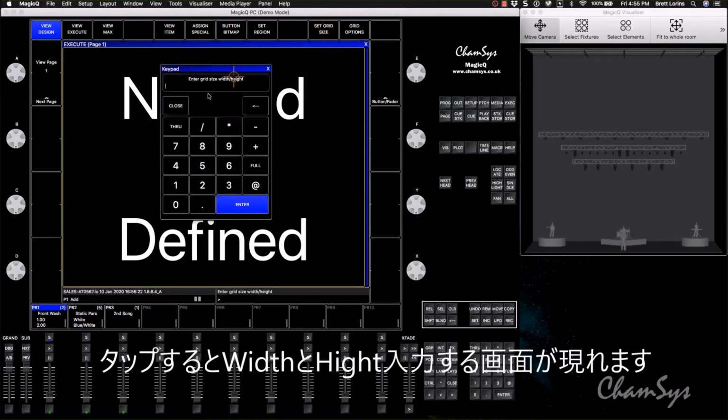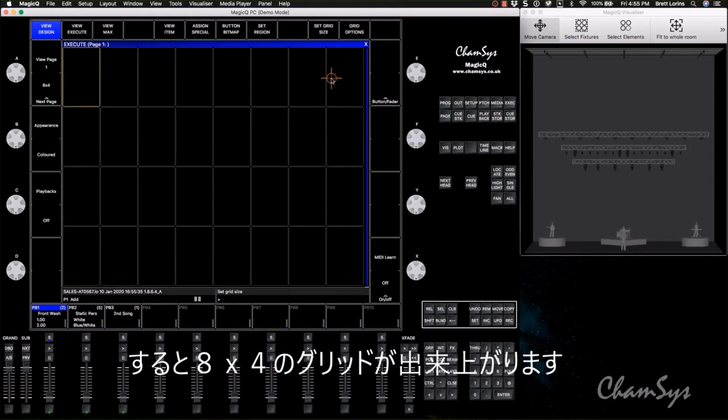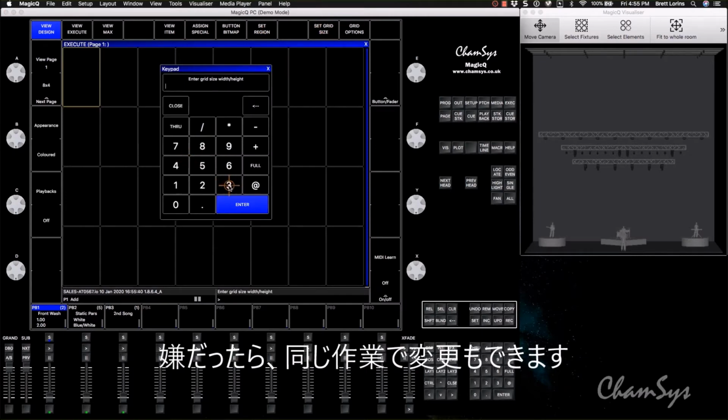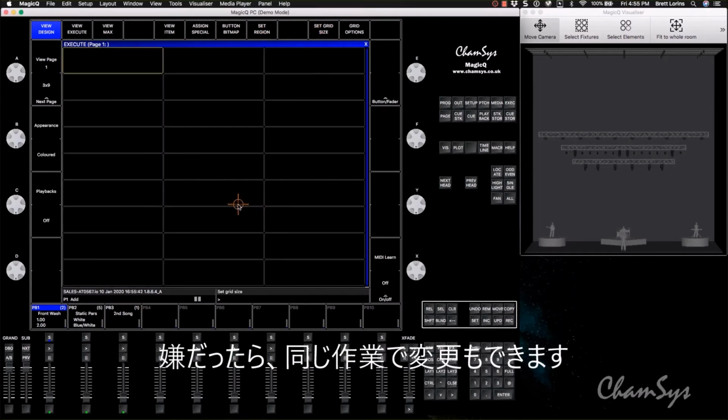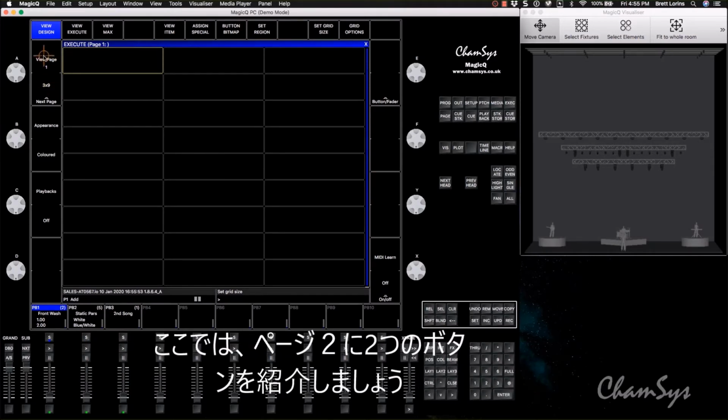If I tap on it, it gives me a numeric keypad, and it says some information up here: enter grid size width by height. So if I give it a width of 8 buttons wide by 4 buttons high, I get 8 buttons across and 4 buttons high. If I don't like that grid for whatever reason, I can make it 3 by 9. So now I have 3 buttons across and 9 buttons high. So I can set this to be whatever I want. I can make it as simple as 1 by 2 or 2 by 1. Also, if I have very simple things that I just need done.